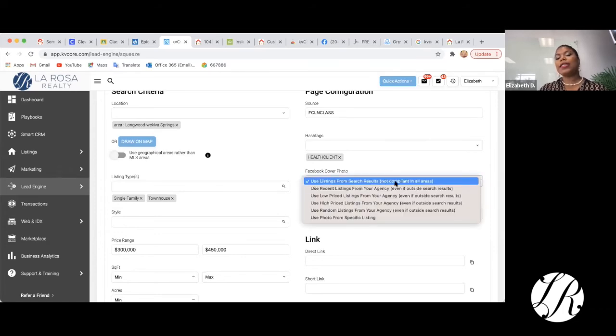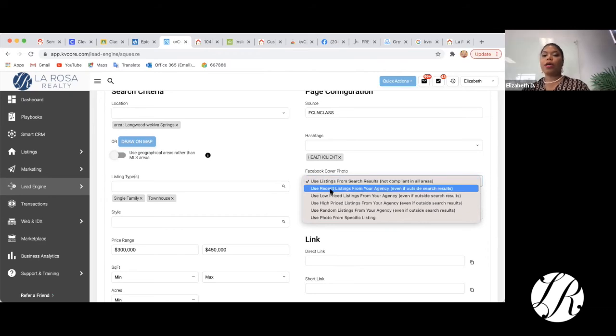Okay, here, this is very important. When you say Facebook cover picture or photo, use recent listing from your agency. Try always to use your agency. Everything that has to be with La Rosa, it could be from Kissimmee, but it's La Rosa, it's okay to use it. Let's say that we use something from ESP or KvCore. We don't wanna get in trouble with those people. So try to use everything that has to be from your agency.